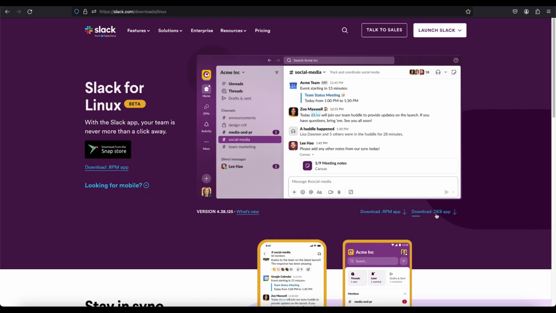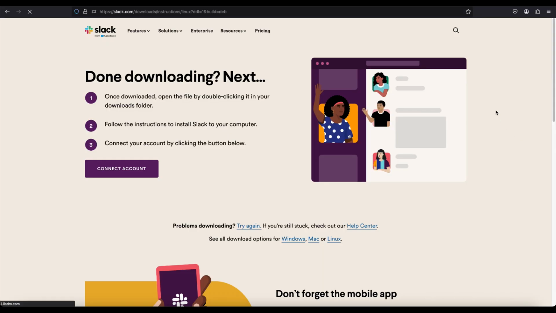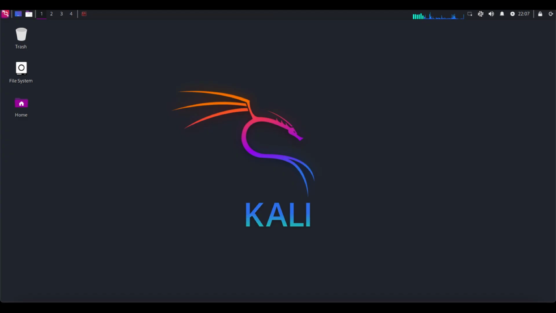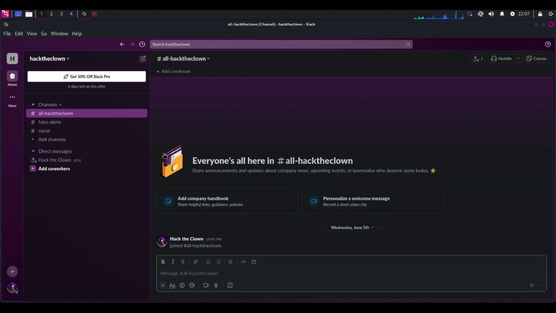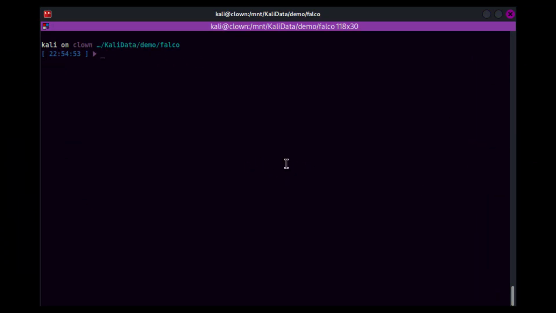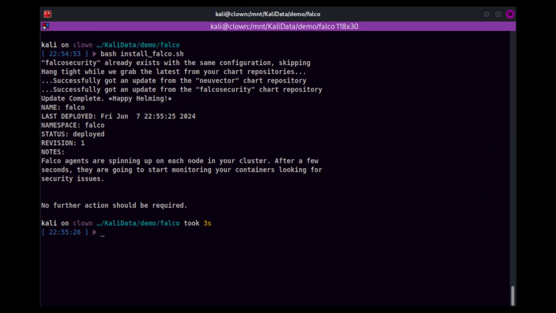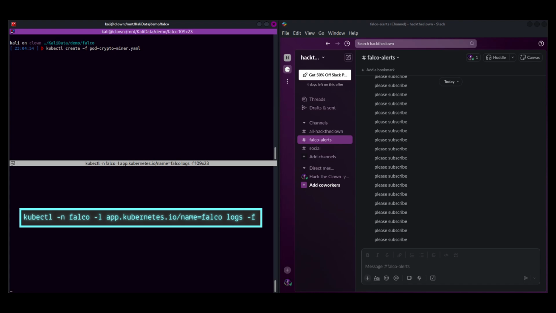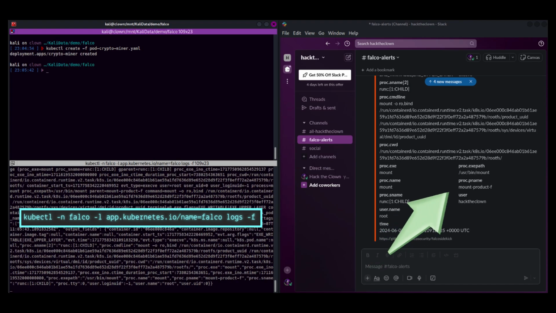Good news is that Slack is now available in Linux, so I will get a copy of the Debian package and install it. Lastly, open it so you will immediately be notified and verify that the channel is present. Now it's time to run the Falco installation script. Now that installation is done, let's put it to the test by deploying a crypto miner.